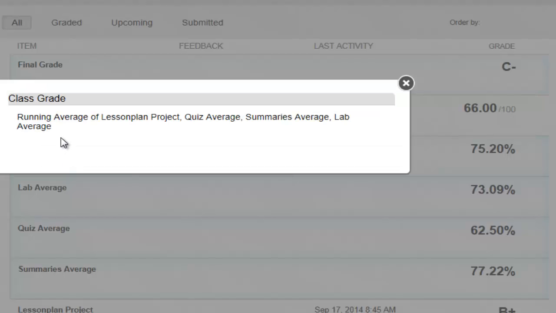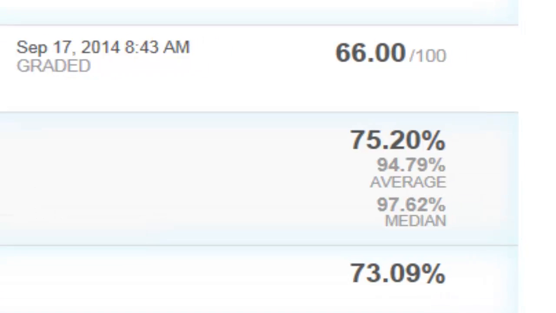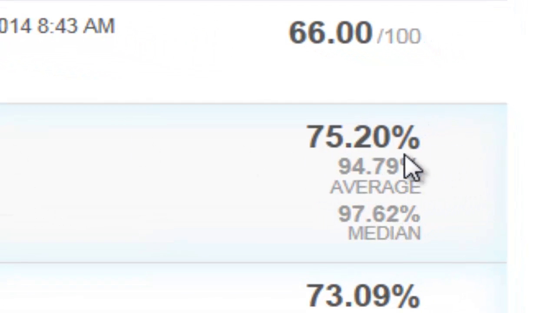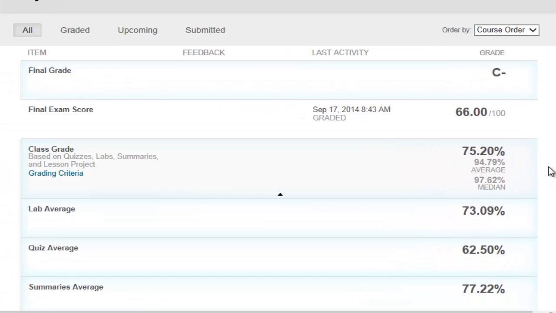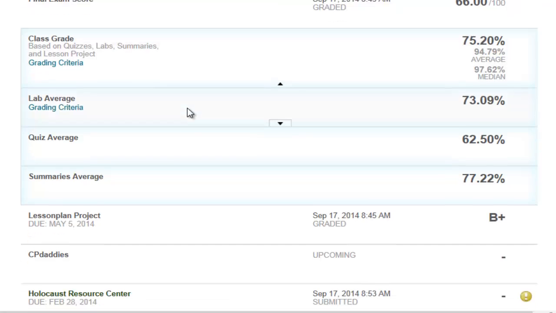You will know exactly what influences your class grade, class average, etc. Also, another tool is you can click on this little tab and it can show you the average. So here's the average for the entire class, and in this case I did not do so good compared to everybody else because the average was like 94% and the median grade was 97. Okay, so this is done.